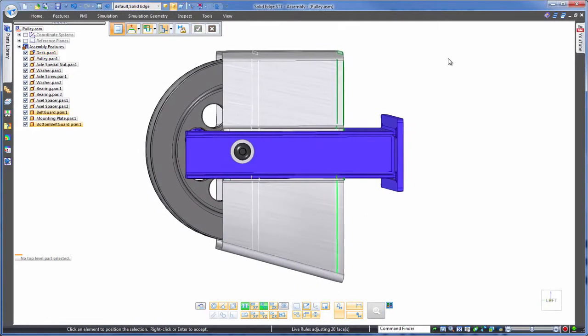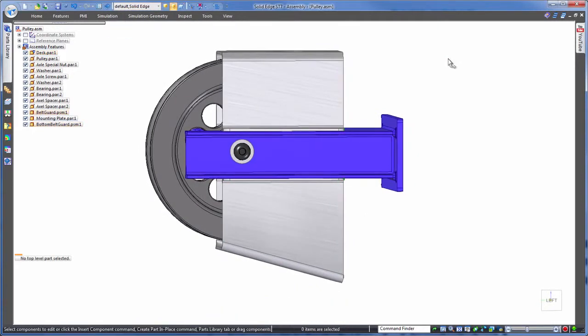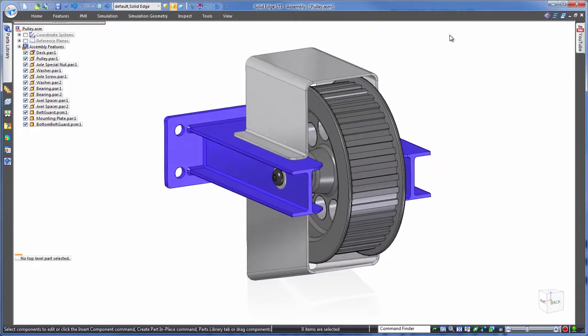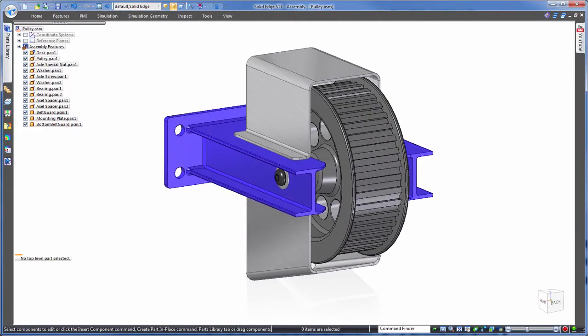No more in and out of each part with multiple time-consuming history-based edits, or even the need to interlink. Synchronous Technology in Solid Edge allows one-shot multi-part editing, all at the assembly level.